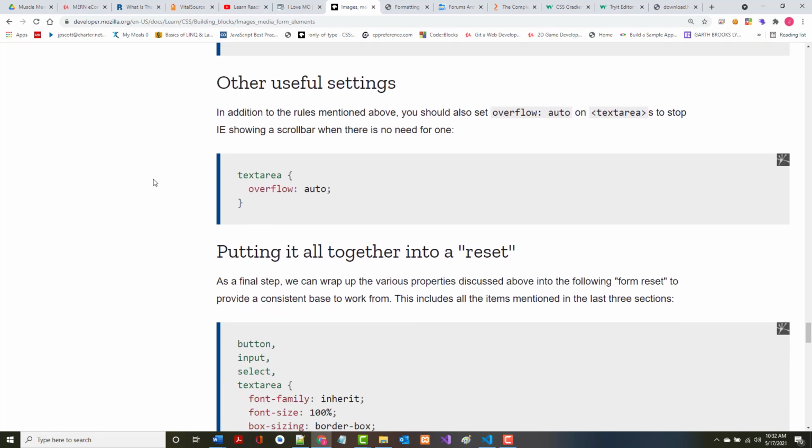Not sure exactly why they decided to mention this here. I think this would have been better served in the section on forms, and I think we're going to hit on a lot of it again at that time. So it says you should also set overflow to auto on text areas to stop IE from showing a scroll bar when there is no need for a scroll bar.